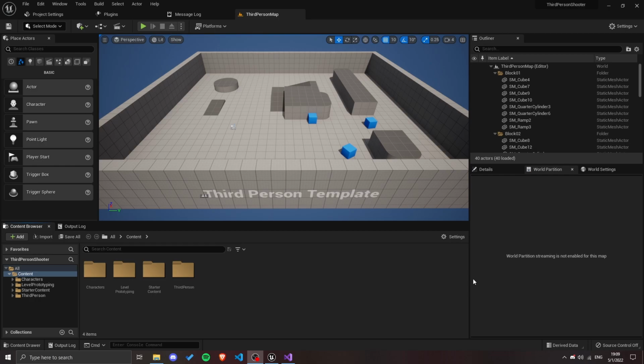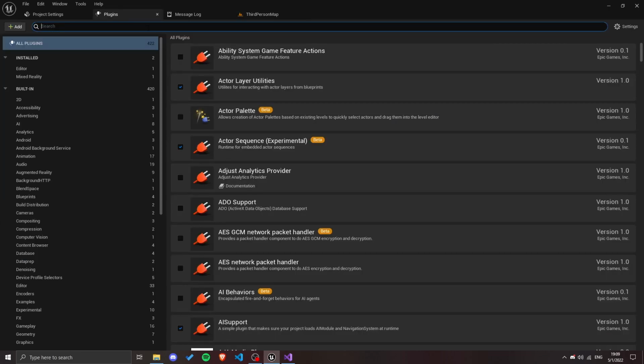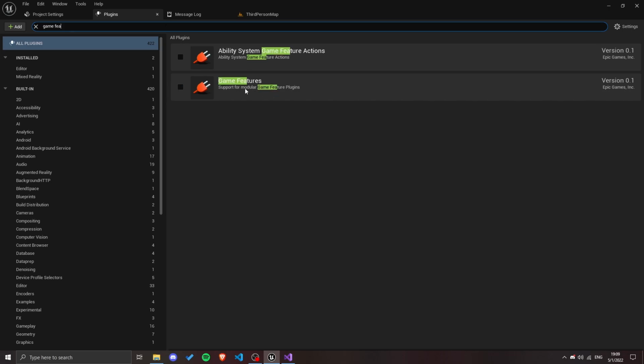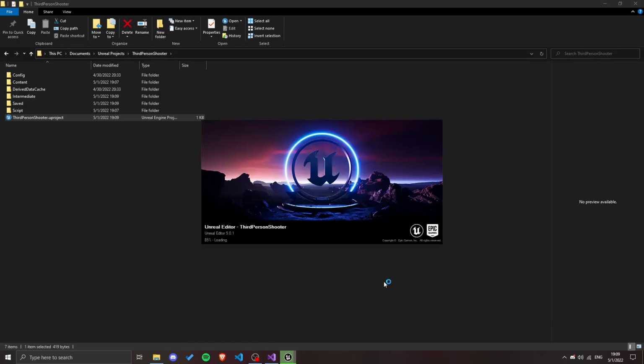Now, to get started and set up a new game feature plugin, the first thing that you want to do is to go to the plugins tab and search for game feature. You can see it here. You need to enable that and then restart your engine.